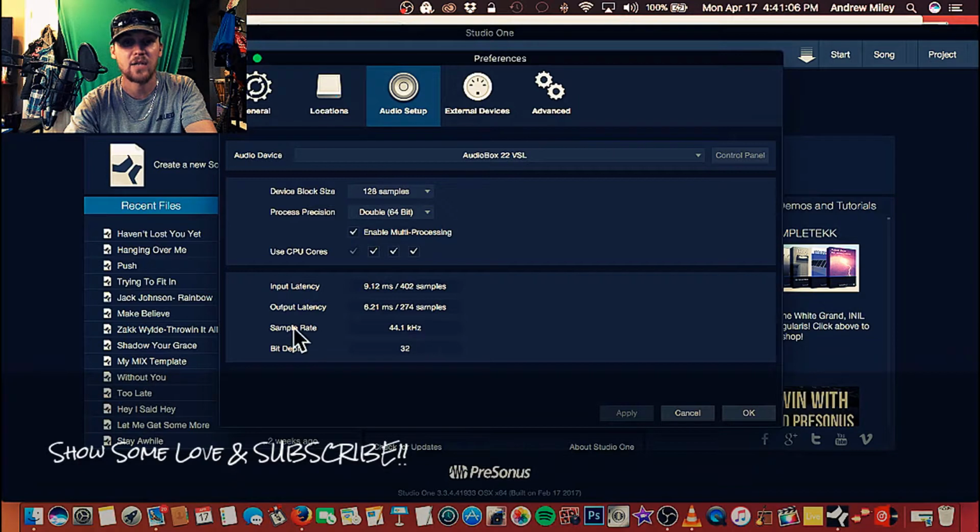And this you can't change, your sample rate. This is 44.1 kilohertz, which is your standard CD sample rate. Your bit depth is 32-bit.